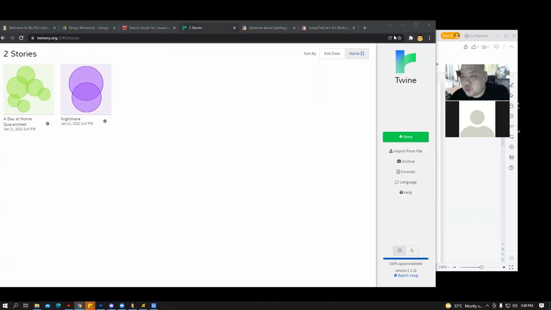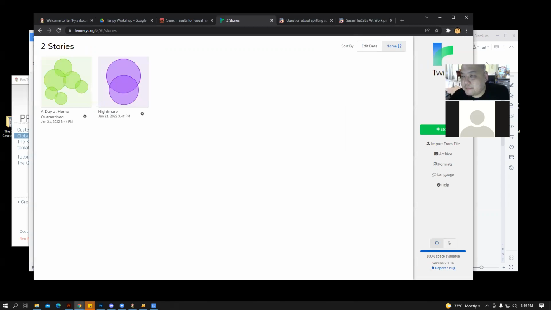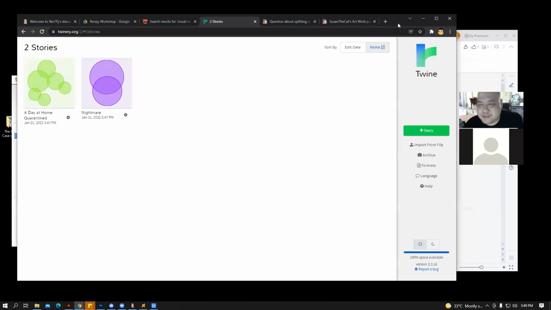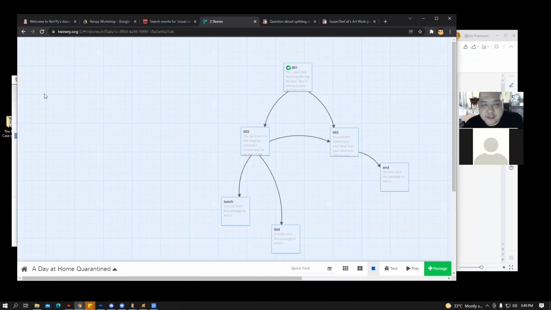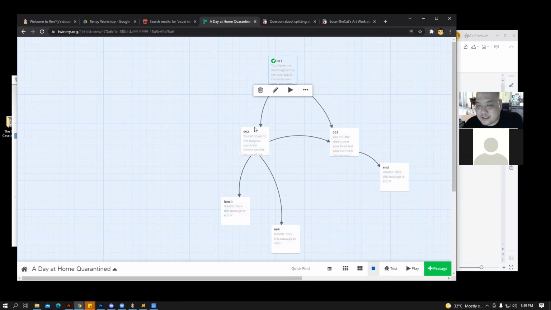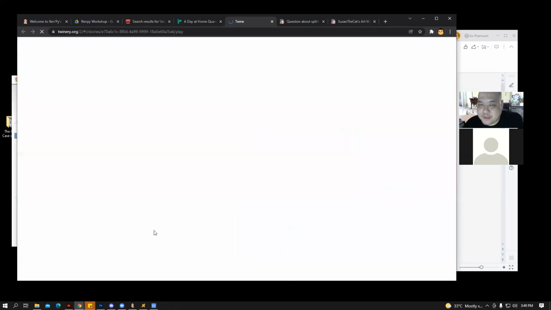So Twine is another game engine. It's a simple web game engine. It looks like this one. You can create your scenes, and then you can create the interconnecting branches, and then you can press play.